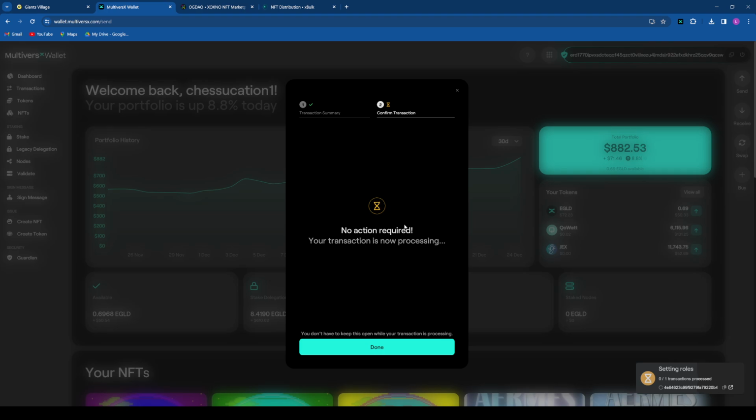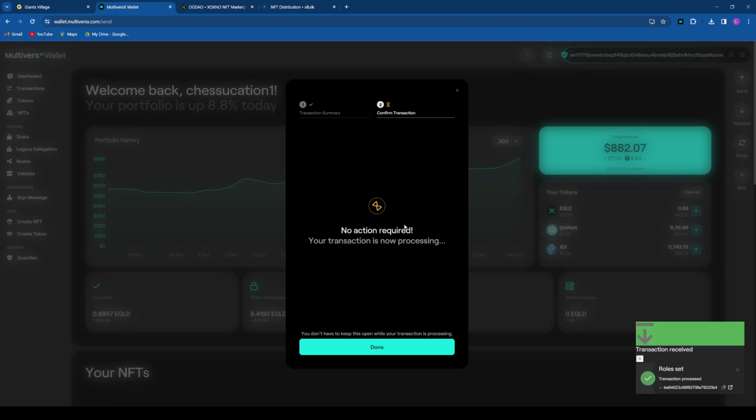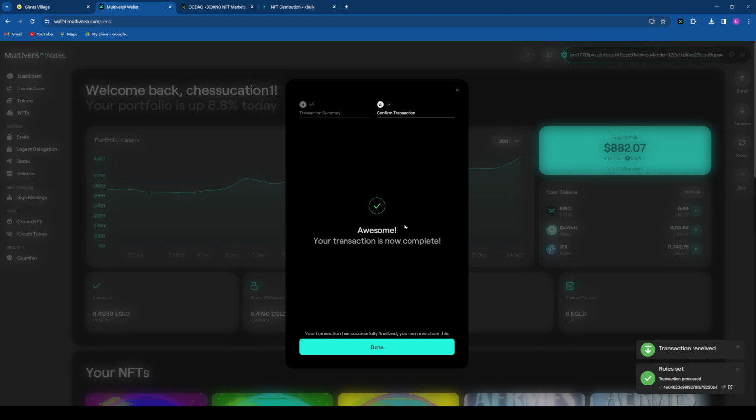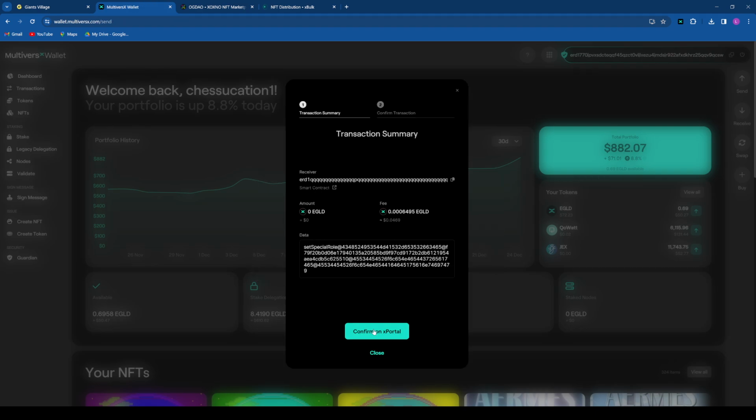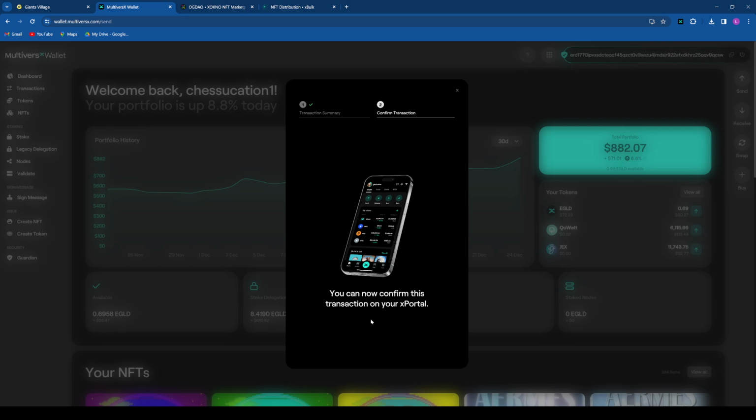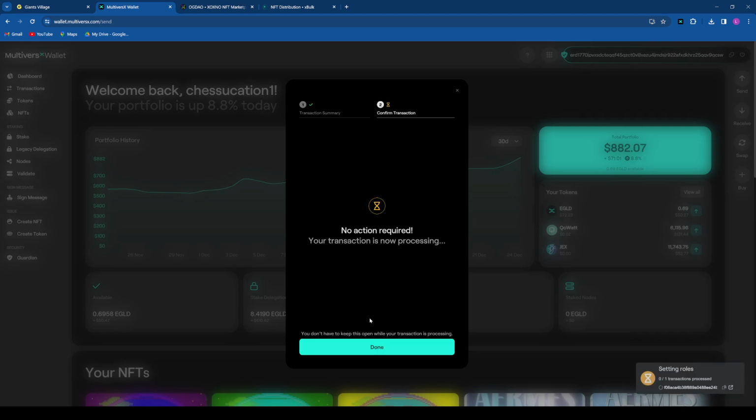My goal is to do all of this in under 10 minutes, but of course I'm talking through it as well, so it might be a little bit longer than this. But if we can create a collection, create an NFT, and send it to about 50 people within 10 minutes, that would be pretty cool. Okay, we're creating this NFT now. Still setting the role.